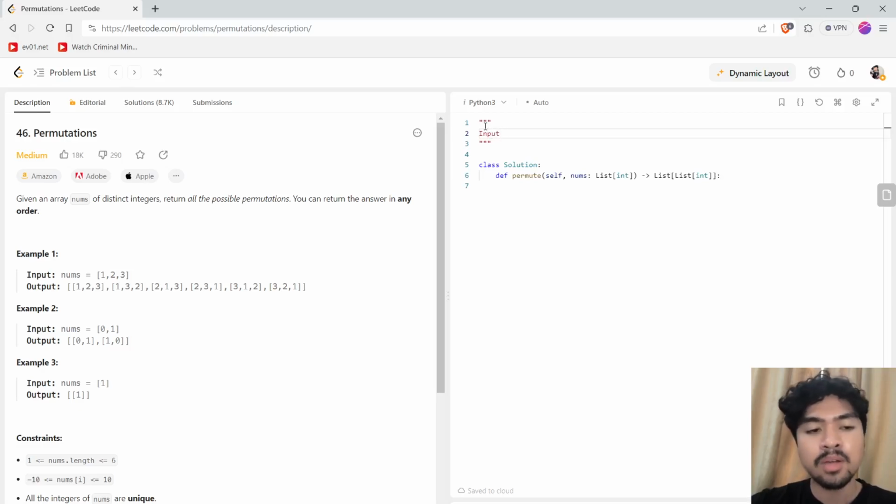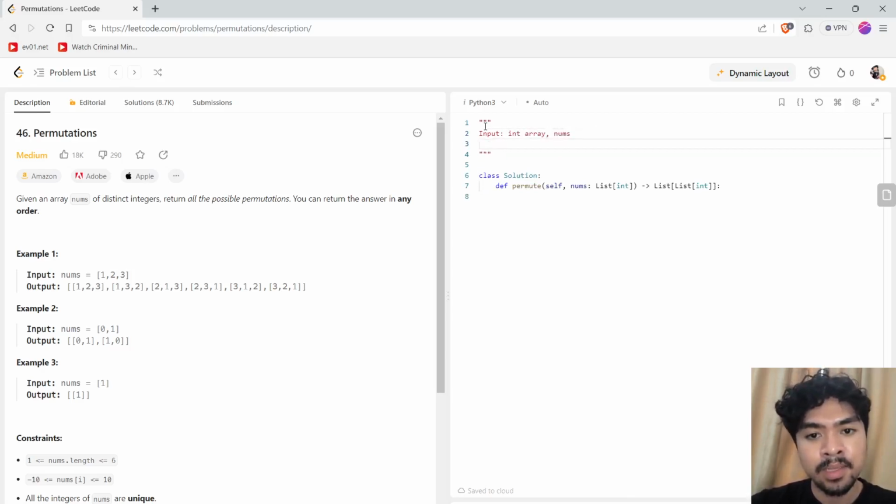So let's go through my problem solving process anyways. Let's read the problem. Given an array nums of distinct integers, return all the possible permutations. You can return the answer in any order. So our input is just an int array named nums. Then our output, it doesn't say, but return all possible permutations.